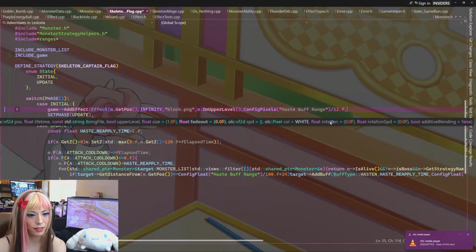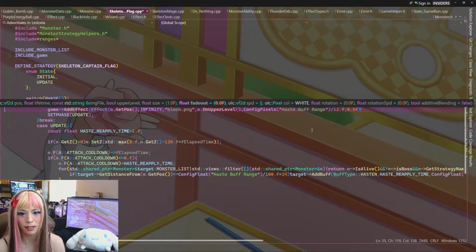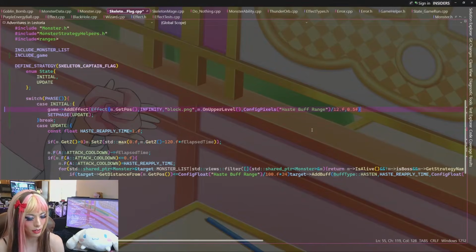And then finally, a fade out. Fade out time will be, let's actually make it half a second. That way it doesn't just disappear instantly. It will also be a background effect because we don't want it covering up stuff.